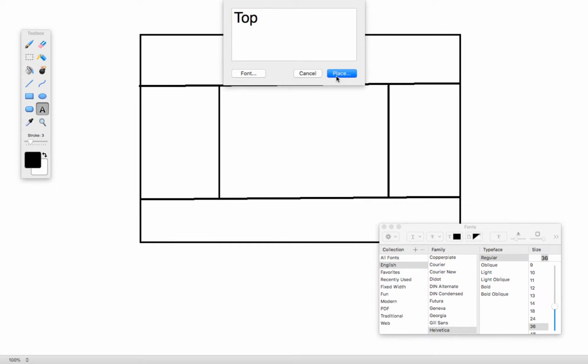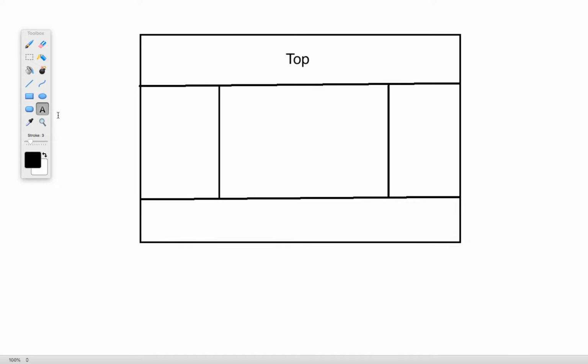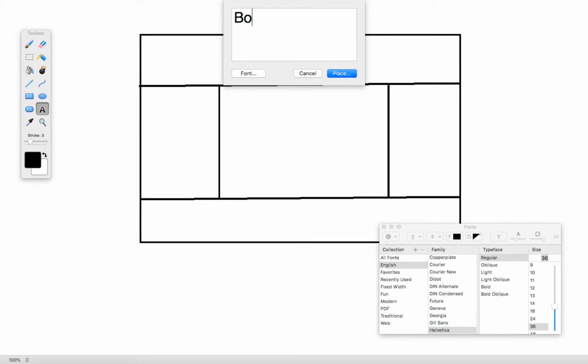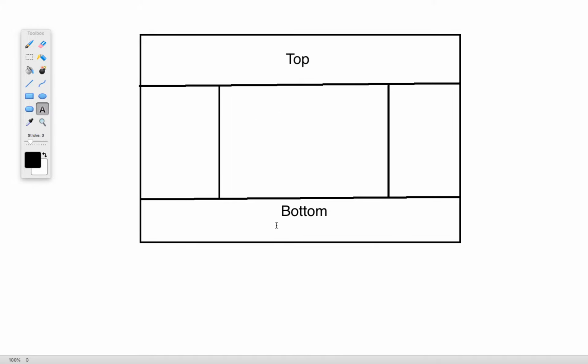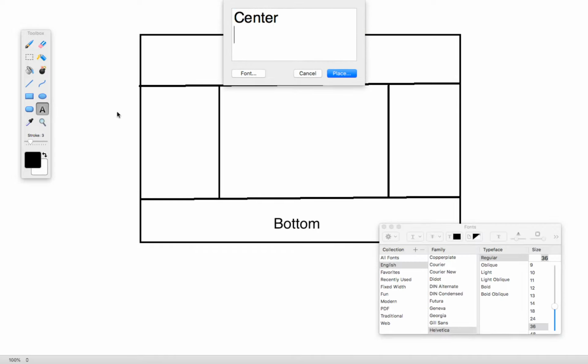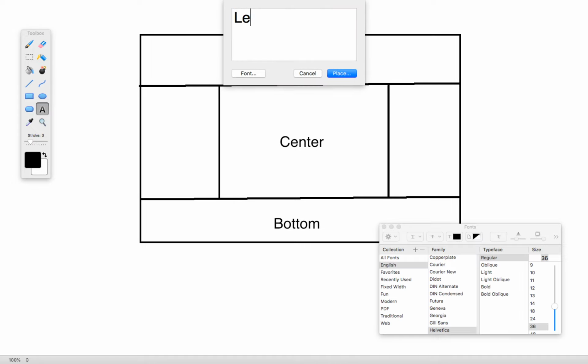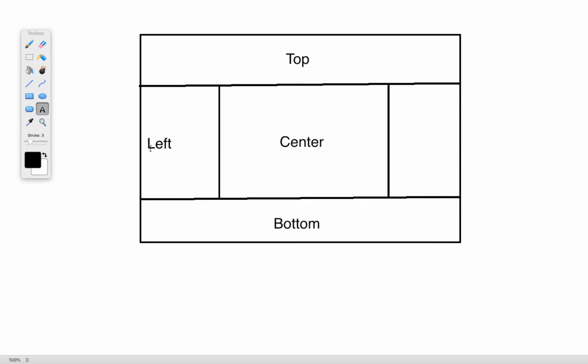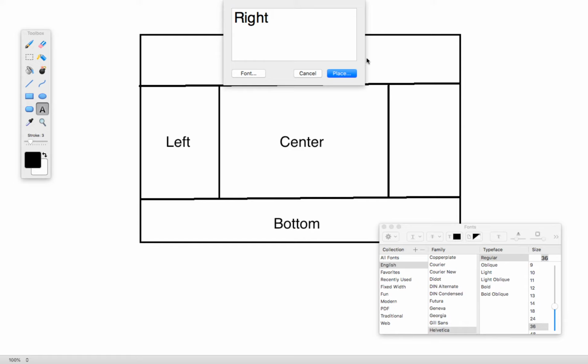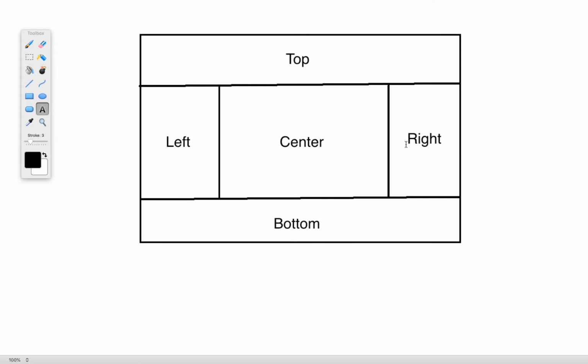So we've got a top region right here. We've got a bottom region down here. We've got our center region right there. We have our left region right here. And finally, we have our right region right here.